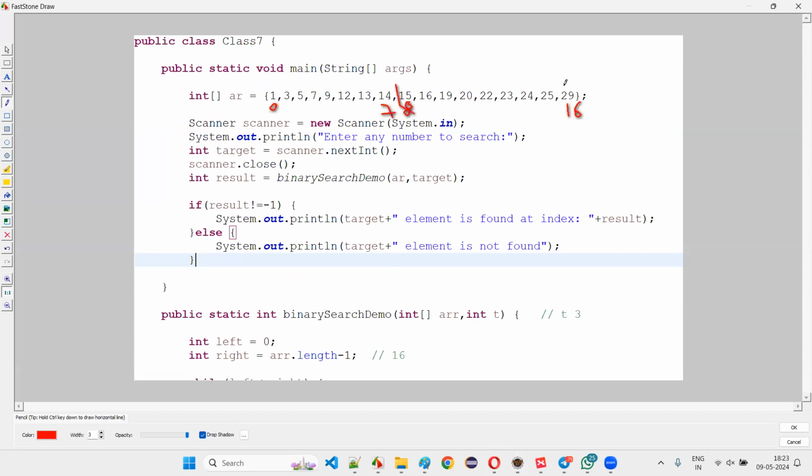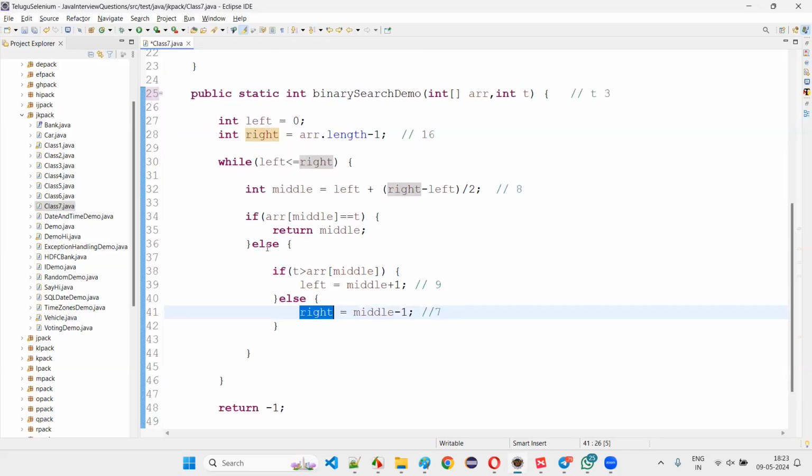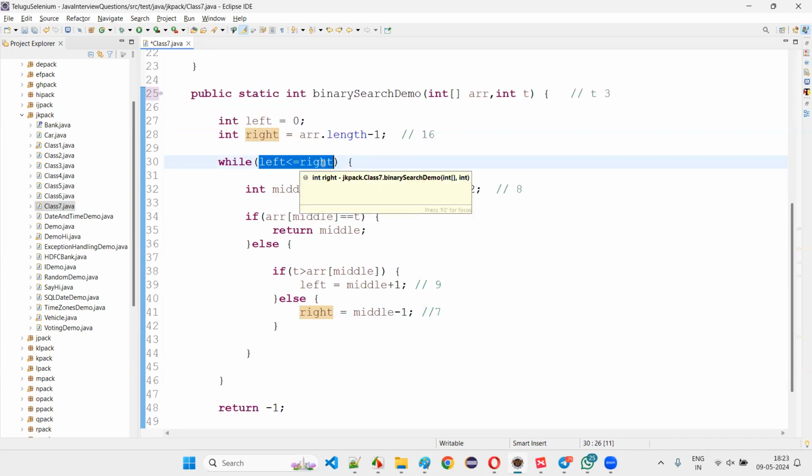This will be ignored now, guys. It can clearly understand the element is not there. It will understand, okay, this will not be searched anymore. This part will not be searched. Now, left has become this one and right has this one. This is left. This is right. Now, again, it will check the while loop. The searching will continue while left is less than or equal to right.